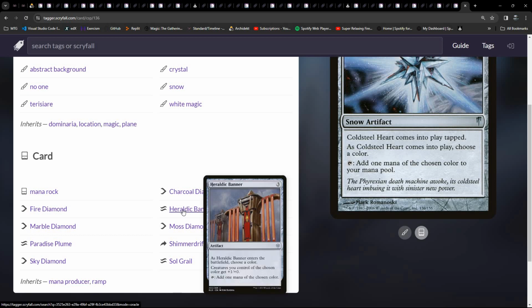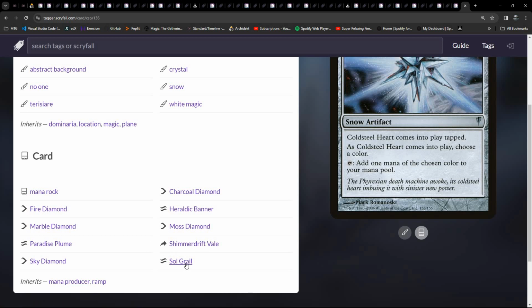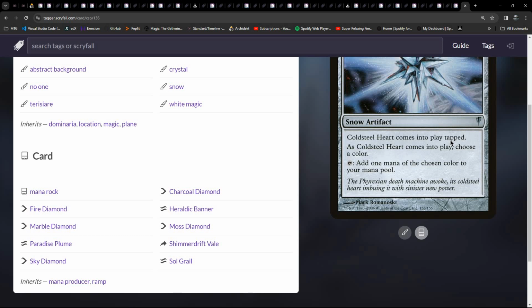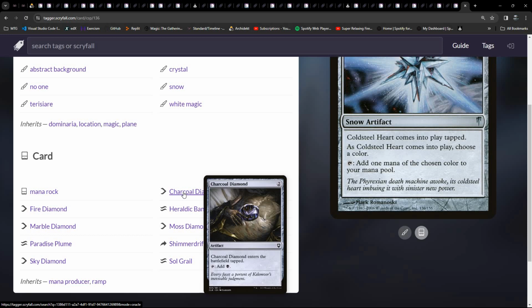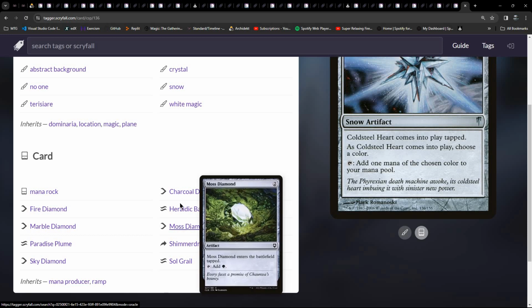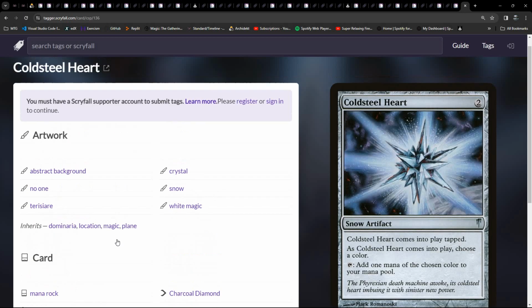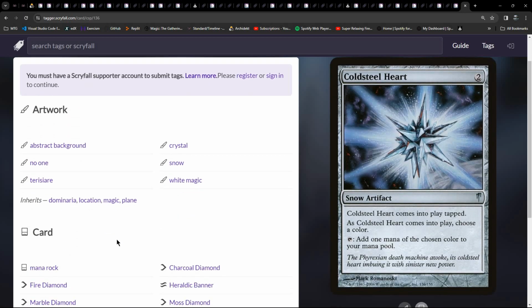Oh, Heraldic Banner. Yeah, I forgot about that. And yeah, Soul Guide, of course, but that's a 3-drop. So it doesn't come into play tapped, but it comes down a turn later. So this comes down a turn earlier than that, but does come into play tapped. So the diamonds, yeah, do come into play tapped. Yeah, okay.